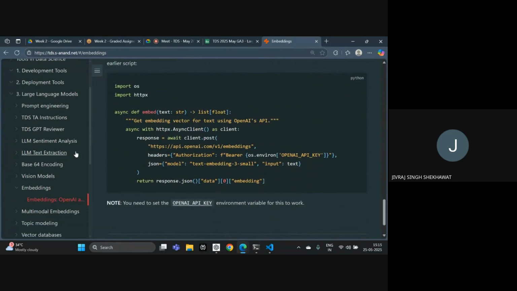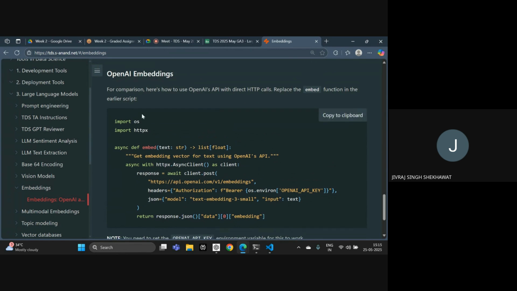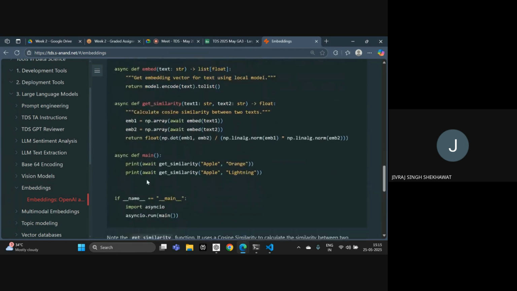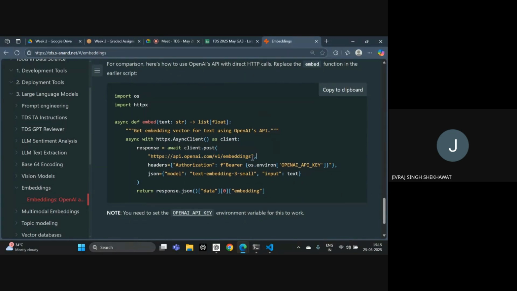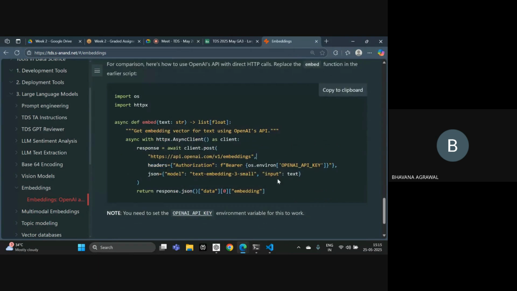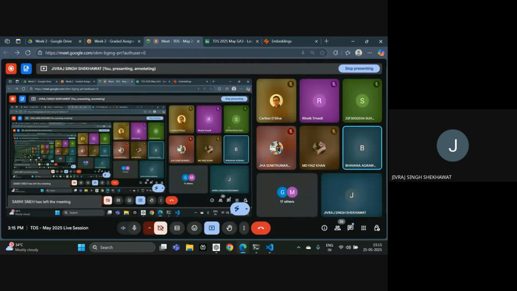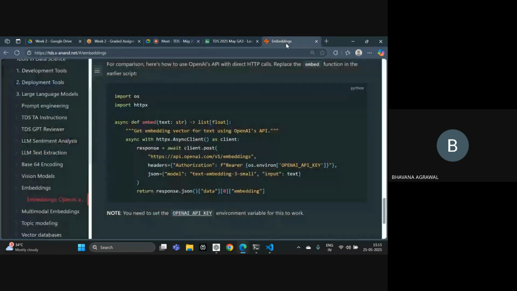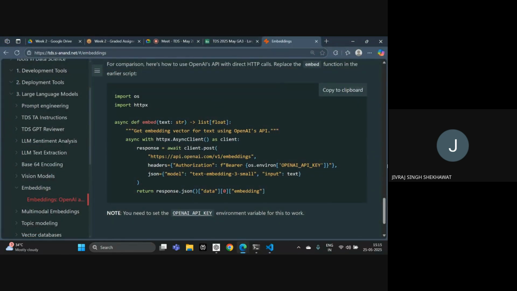So now what I will be demonstrating is the use of OpenAI's embedding. Instead of downloading something locally and then running it, I will just consume embeddings that are generated by OpenAI. As everything we have done in Colab, I will be doing this inside VS Code, and you can do it in Colab as well.